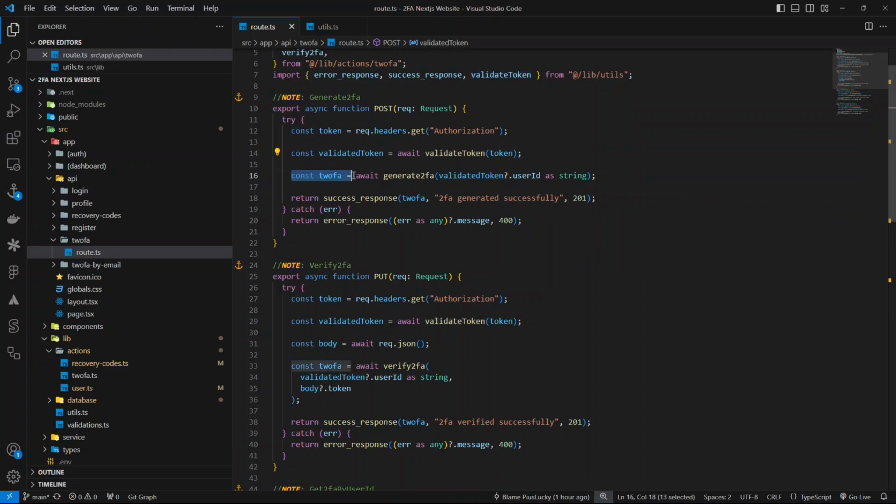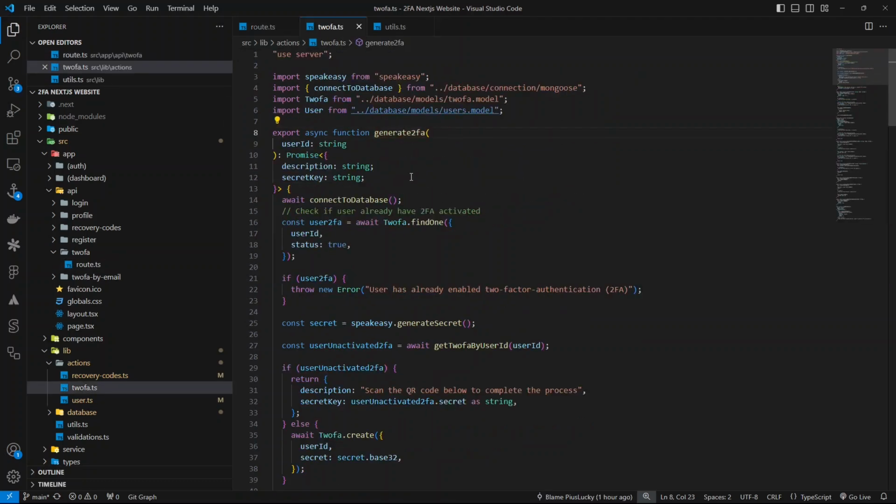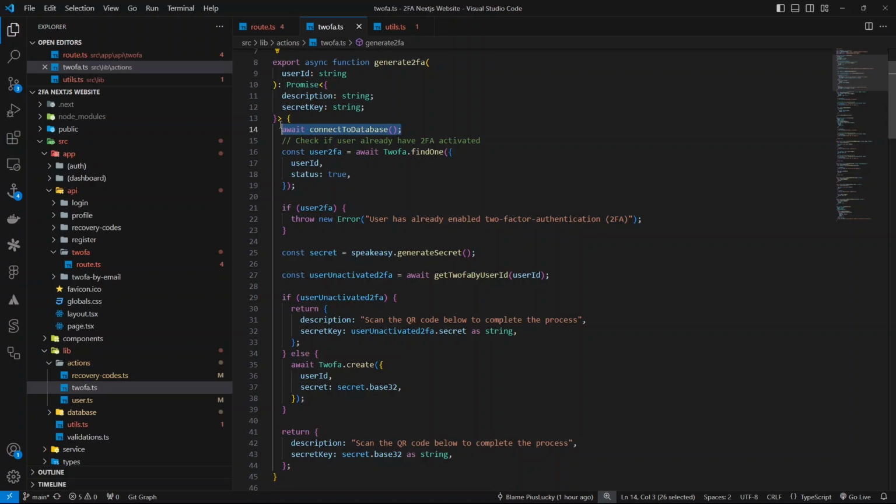So we have the 2FA. Here we are communicating with generate 2FA. I'm going to open up the server action now. And in here, as we already know, we need to connect with the actual DB. The next thing we do is check if the user already has 2FA activated. We put in the user ID and check if the status is true. If we're able to get a 2FA with this, that means the user already has 2FA enabled, so you cannot generate a new one.